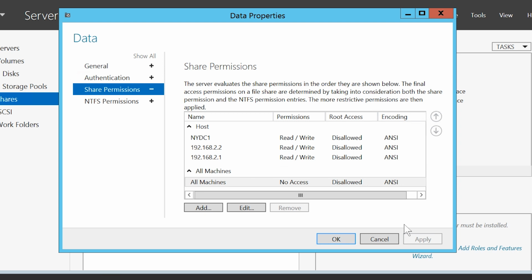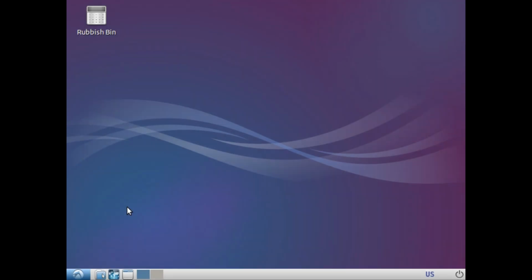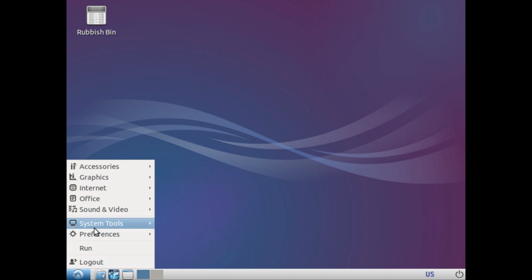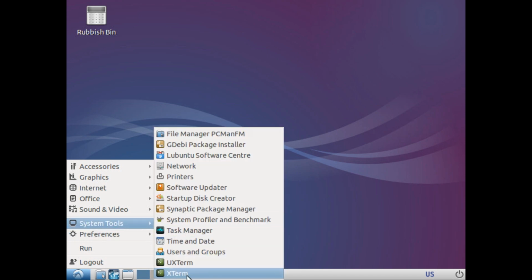The Windows server is now configured to allow my Linux server to mount a share from the Windows server using NFS. I will now change to my Linux server running Ubuntu to have a look at how to do this. First, I need to open a terminal to run the required commands. To do this, I will open the Start menu and select Xterm found under System Tools.